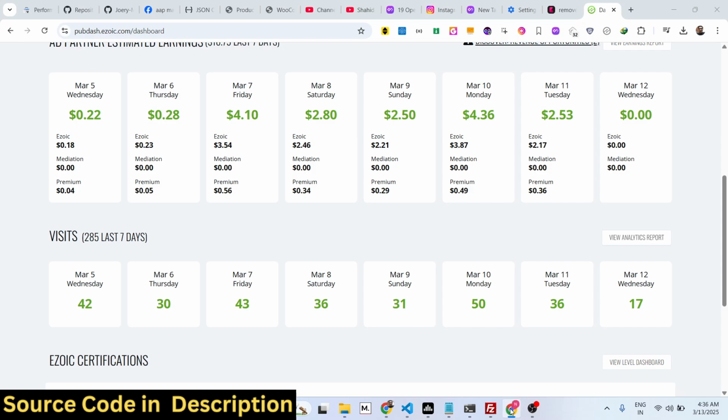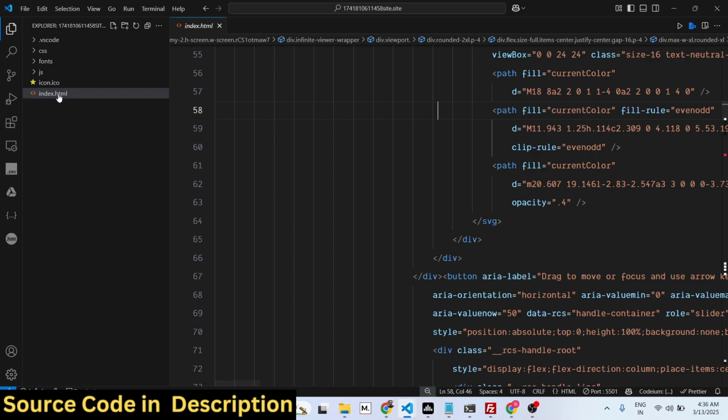So it actually is a high paying script. Once you can rank this tool on Google, you can definitely earn a lot of revenue. And same goes with AdSense as well. So I'm just earning a lot of revenue. So that's why I'm telling you it's a very nice script.